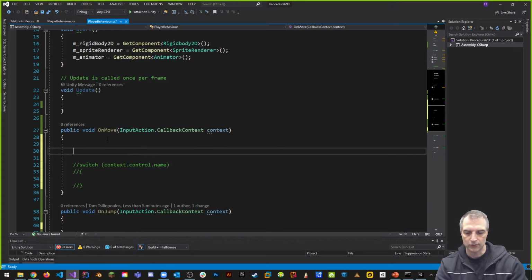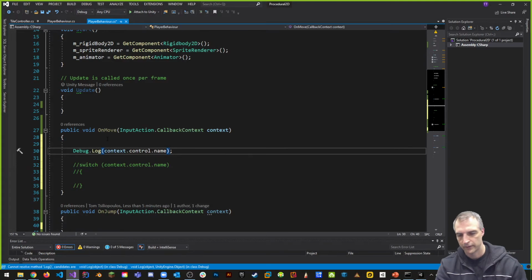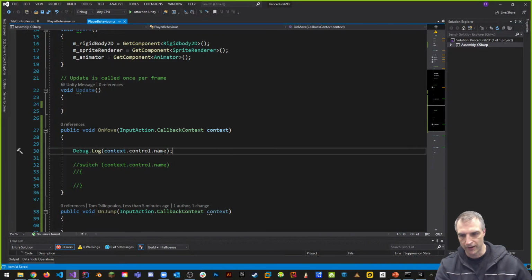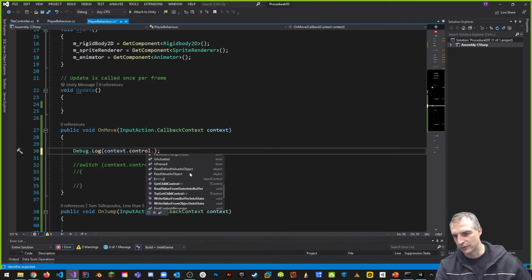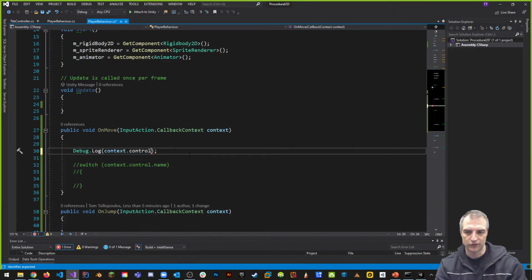If I go to a Debug.Log and say I want to print out the context control name, this is one way of doing it. Let's print that out. It's a string, and I'm only going to do it for my on move, and it'll give us a chance to look at what it looks like on jump. By the way, it would be nice if I could just do this and then pick the one I want, like one of those.